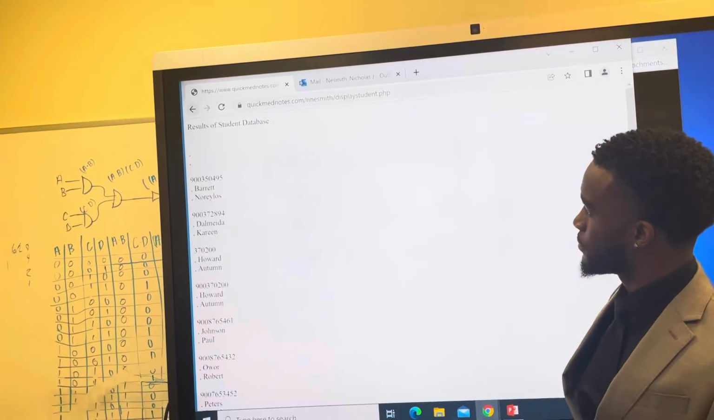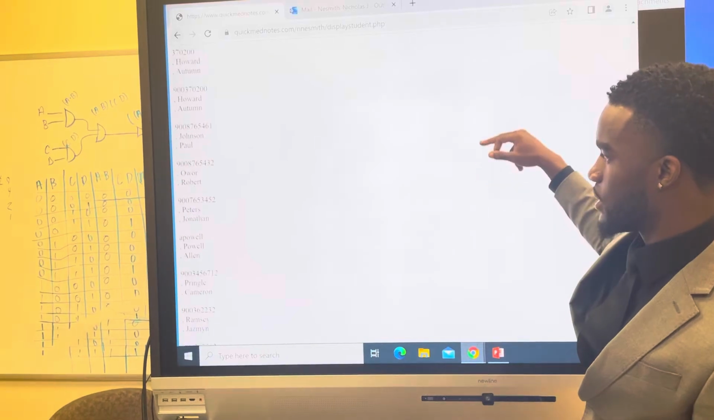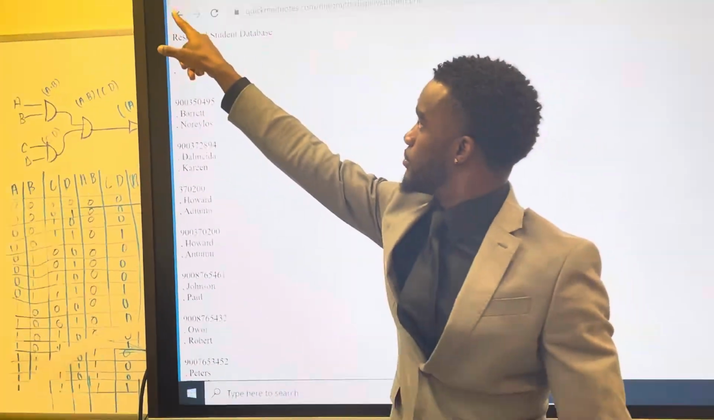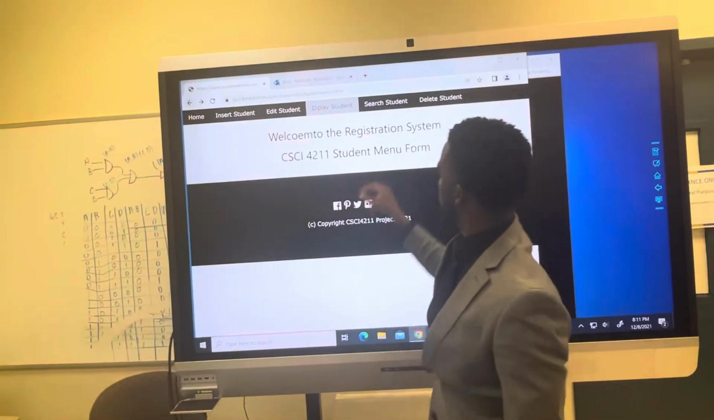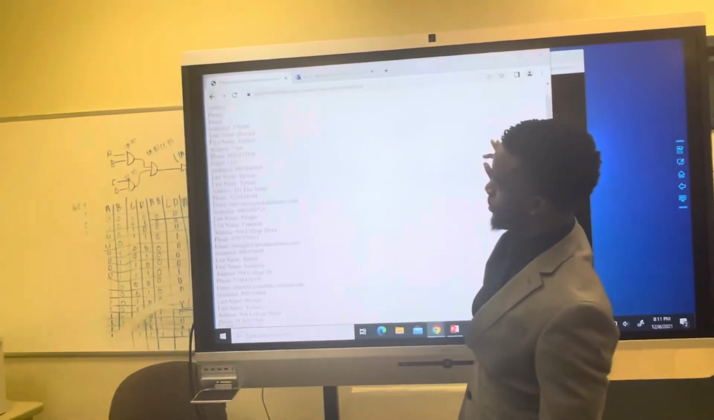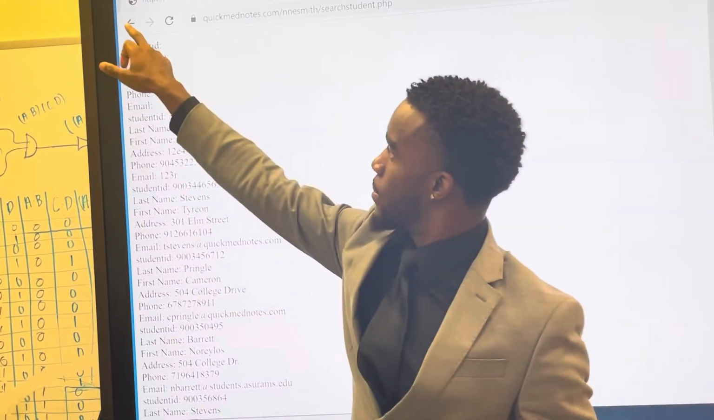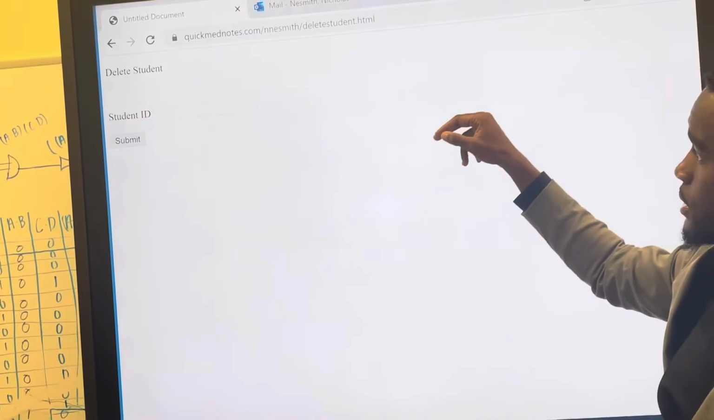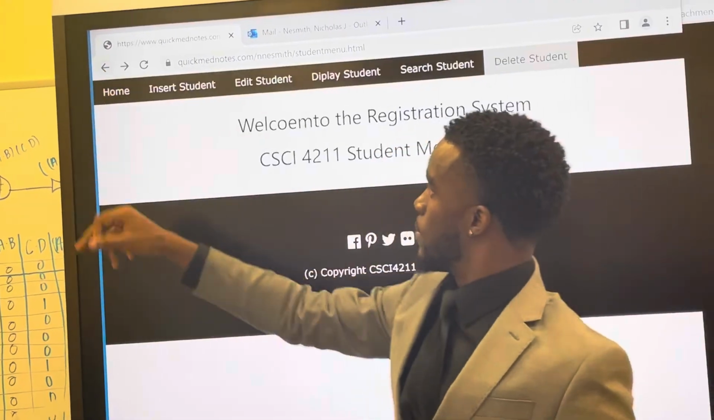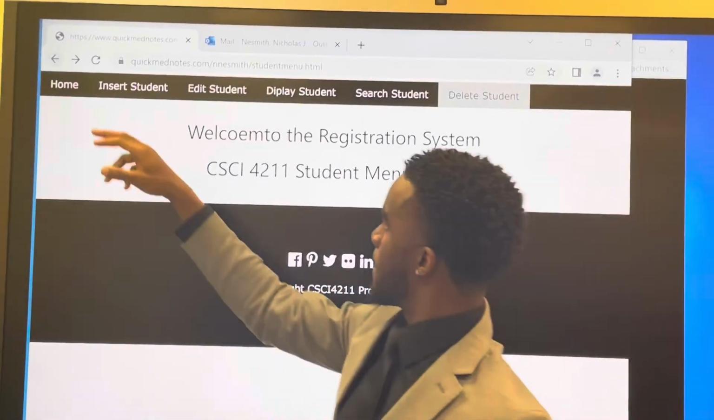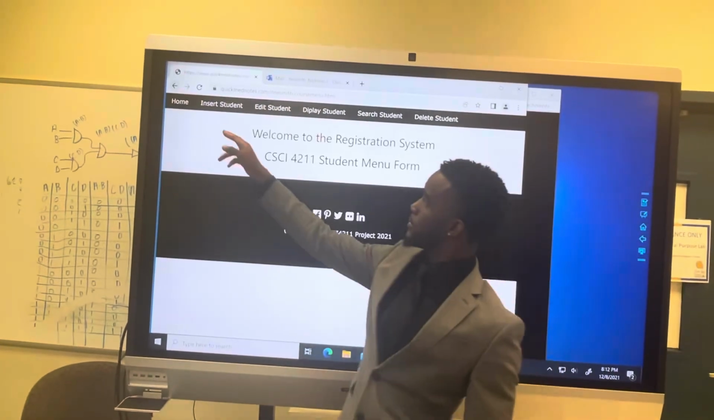Display the students. Display the students that are in the database. Search students, where we can put in information to search and find the students. And I can go and delete the same student. Home. Got the courses. I can insert.